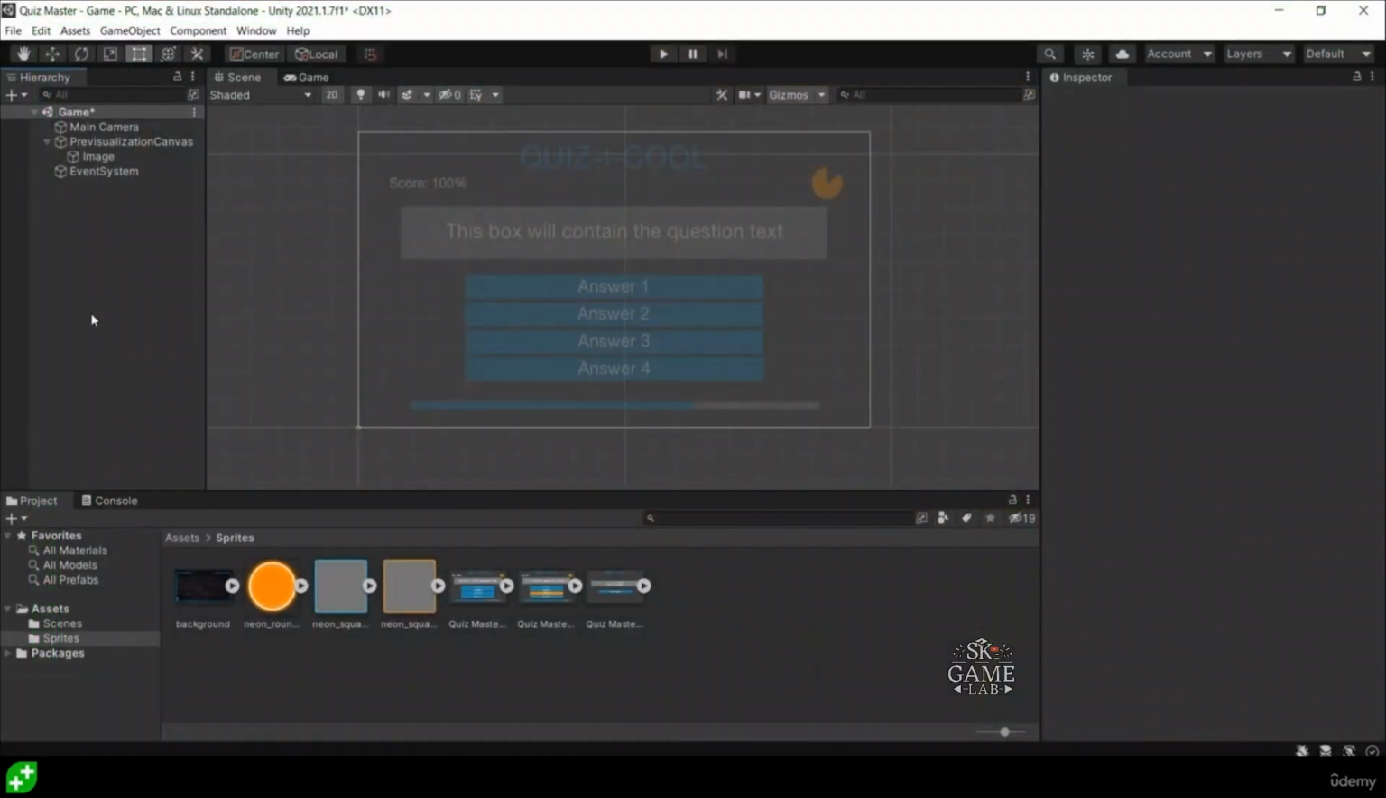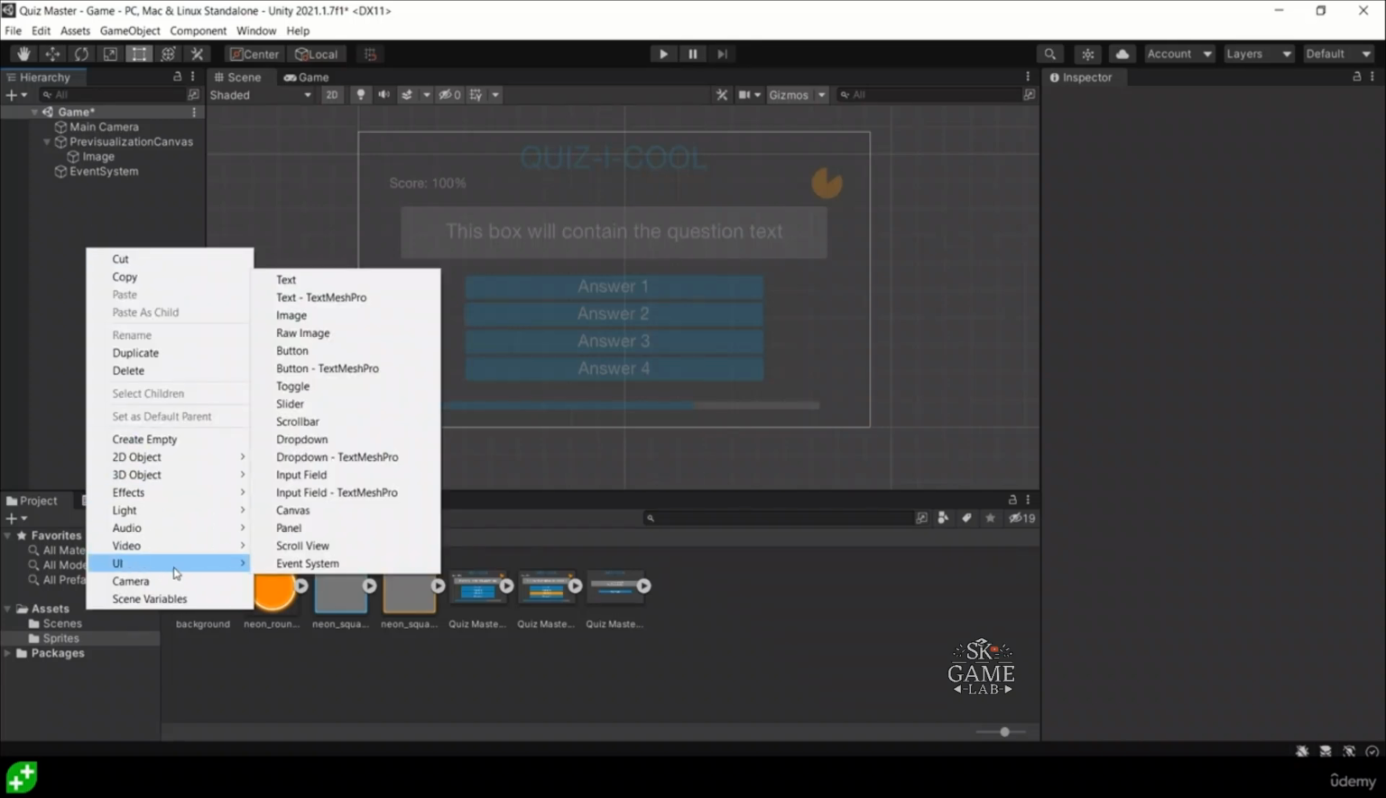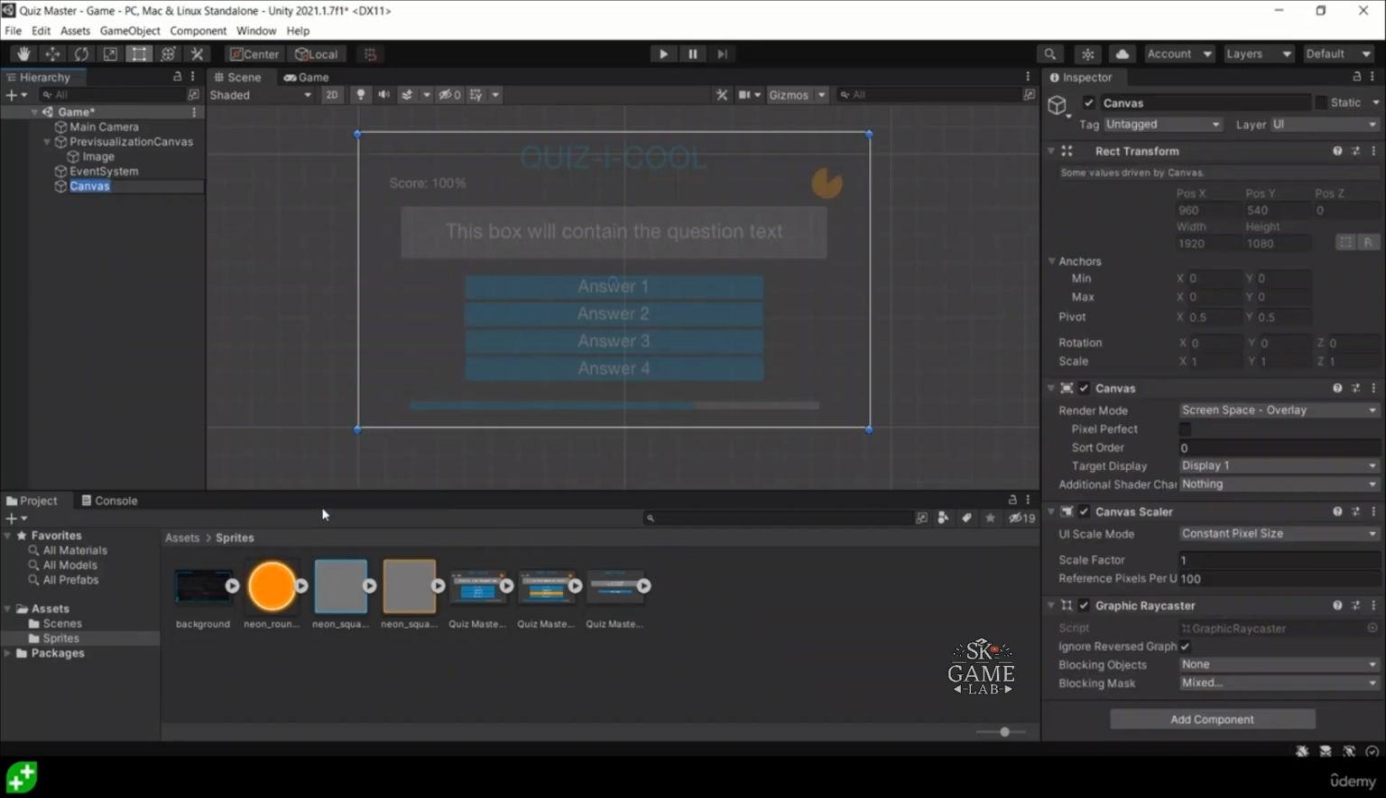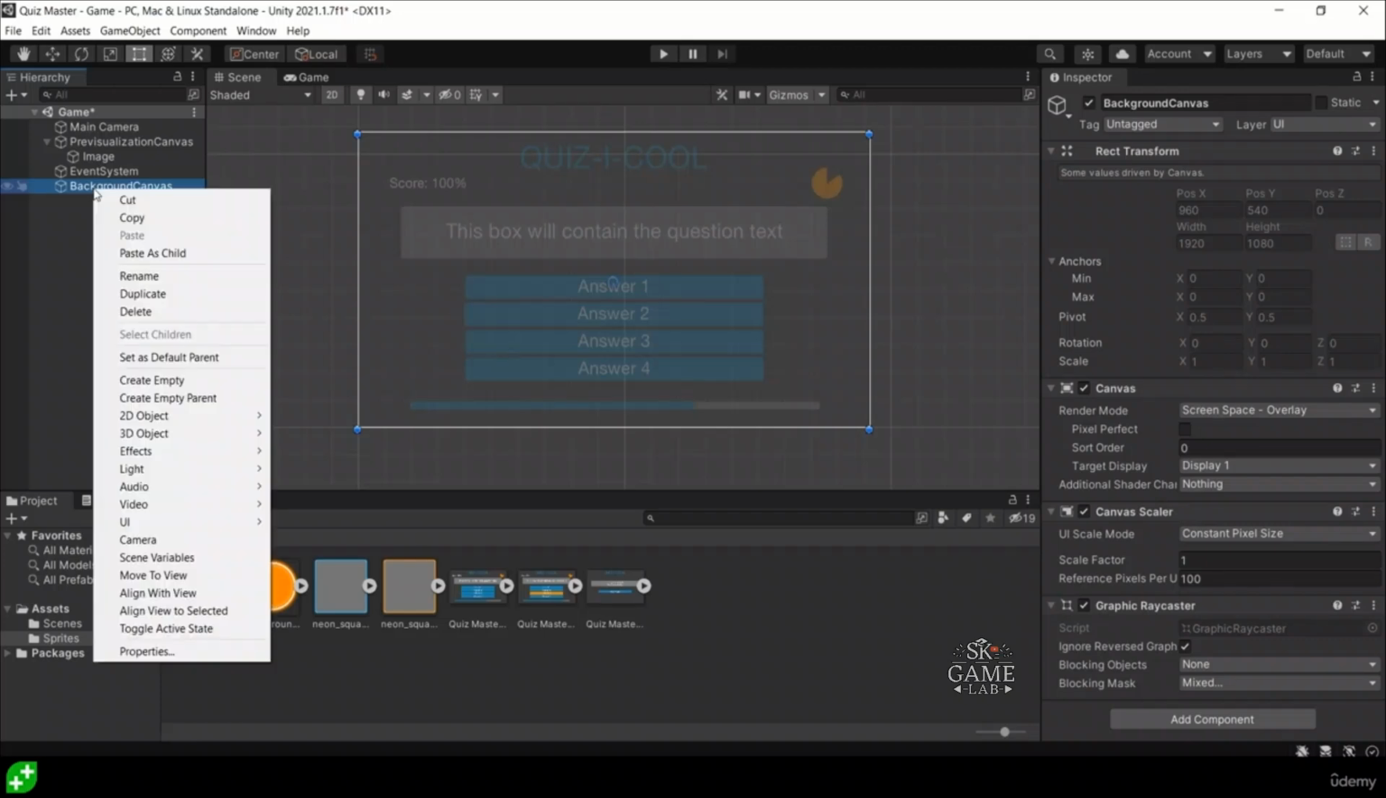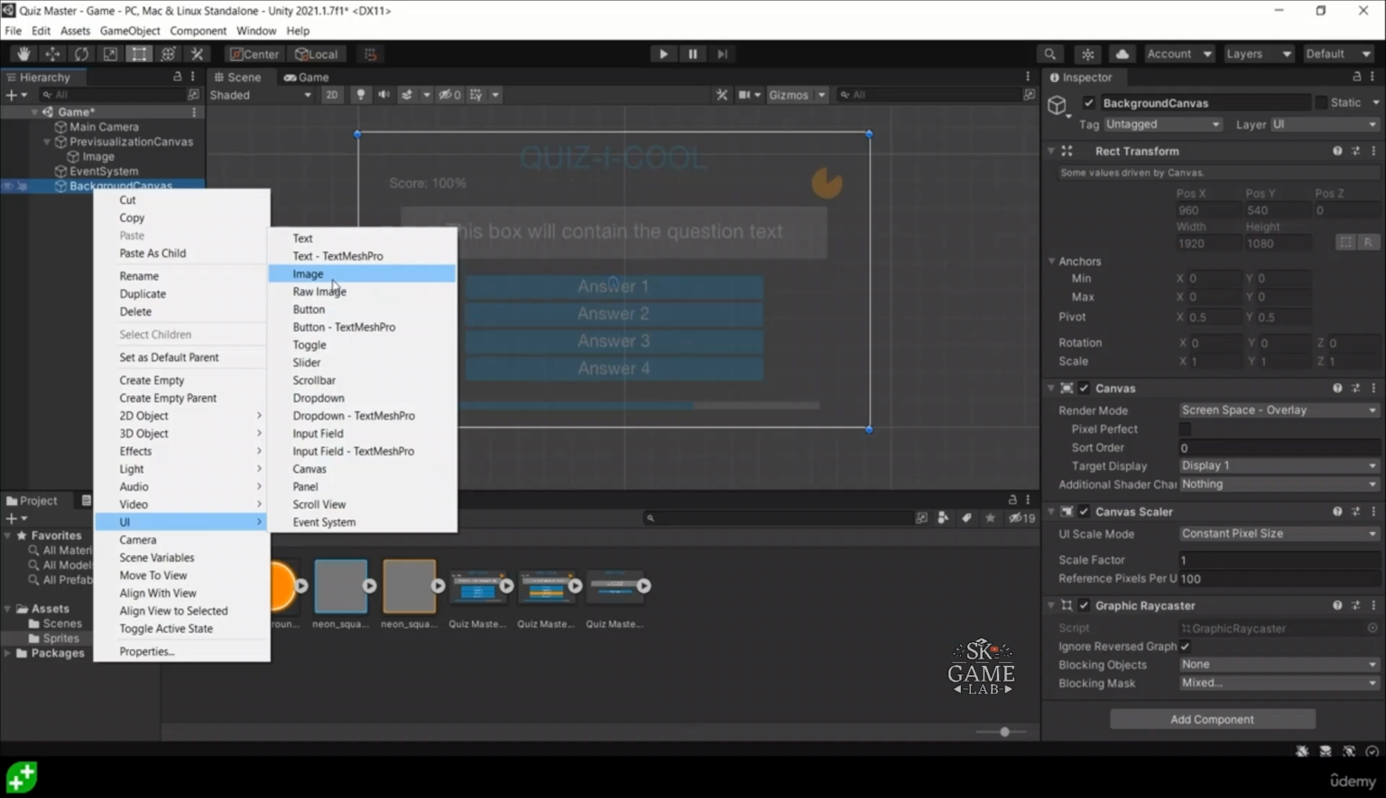Okay, welcome back. So to add a second canvas to our hierarchy, we're going to go over to our hierarchy area, right click, go down to UI, and then select canvas. This will add a second canvas, and I'm going to rename this to the background canvas. Then we're going to right click on our canvas, head down to UI again, and go up to image.